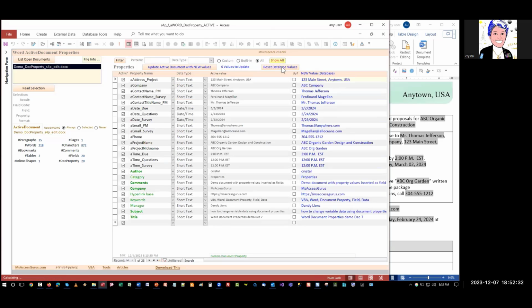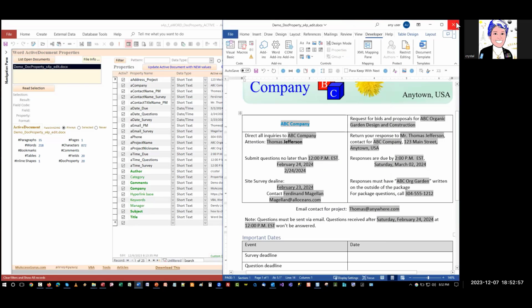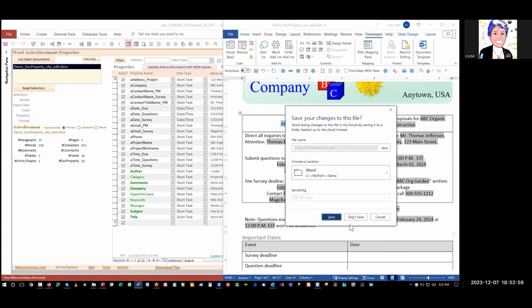I'll just show all the properties again. And let me ask if there are any questions. How do you link the document to Access? It's okay. Let me show you some VBA. So this button right here, let me just close this Word document. Just close it. And I'm not going to save it.